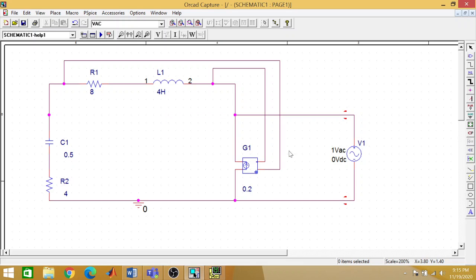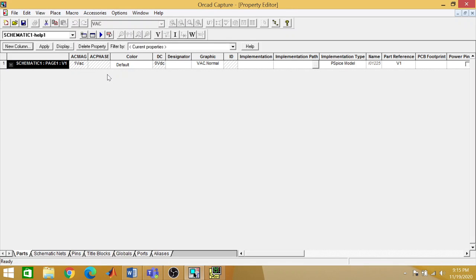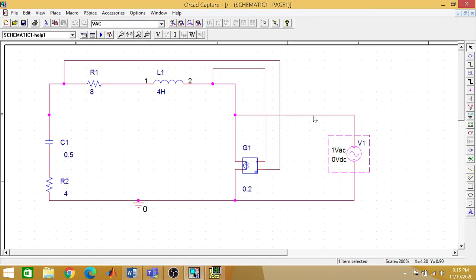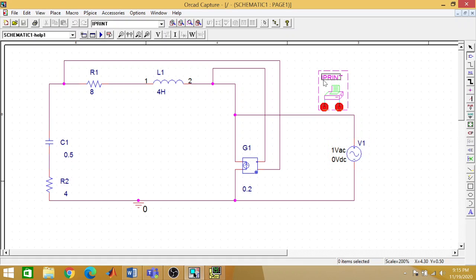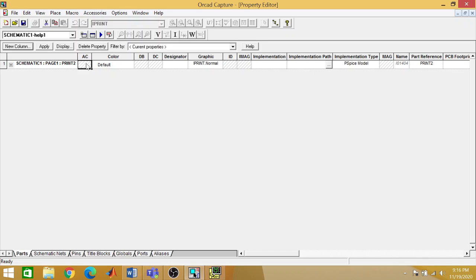Now I have this circuit, and I have 1 volt, and by clicking I will set the AC phase to 0. After that I need to find this current so that I can get the actual Z Thevenin. So again I will place a part, special, IPRINT. I will delete this wire and connect this by IPRINT. Place wire from here to this and this to here. Again select the IPRINT by double clicking on it and type yes.